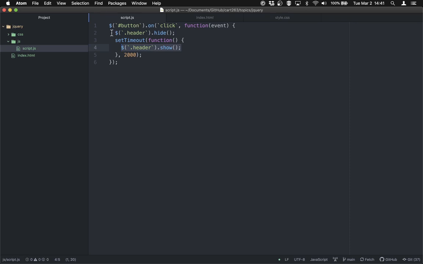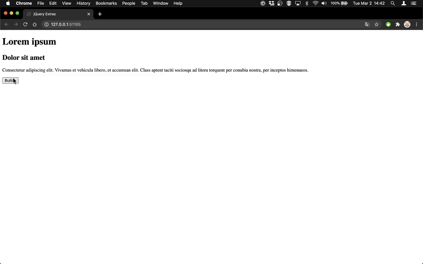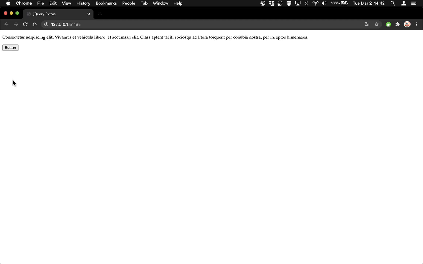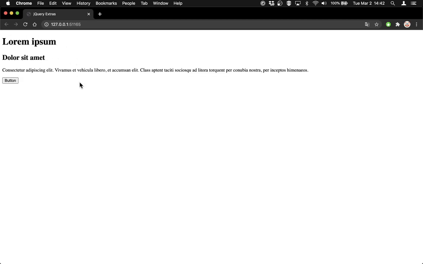So I click the button, it hides all of the headers, and then I use set timeout to wait for 2 seconds, and then I show all of the headers again to make them appear back on the screen, on the web page. So click, they go, 1, 2, they come back. That's the show, bringing them back.